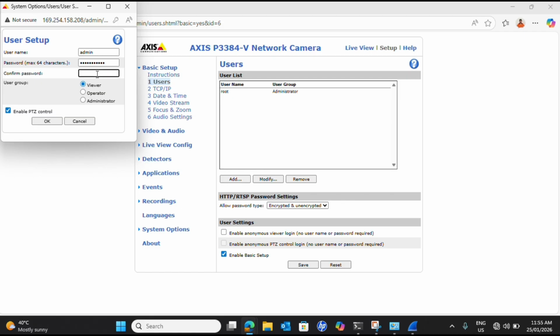So again, confirm the password. And what credential you want to give to them, either they are a viewer, operator, or administrator. So I want to give this admin the administrator label, so I will click on administrator and click OK.